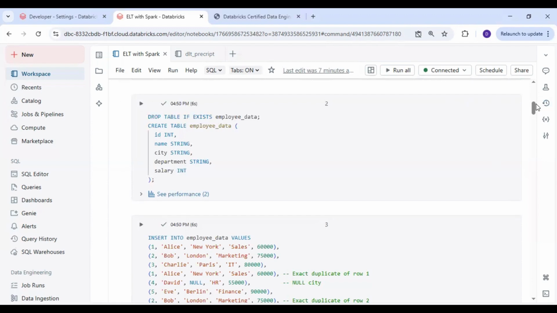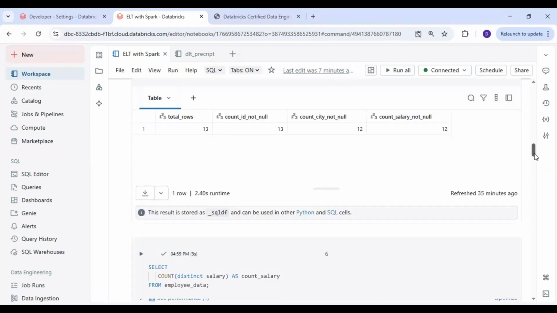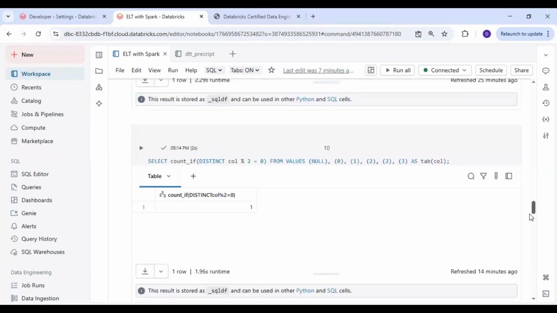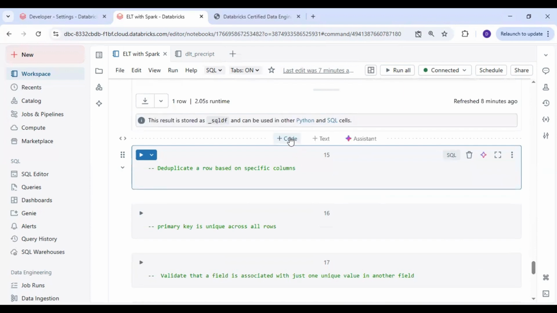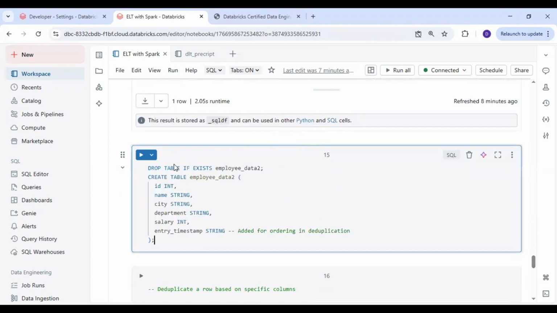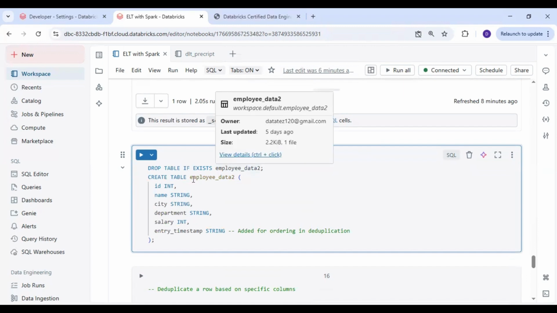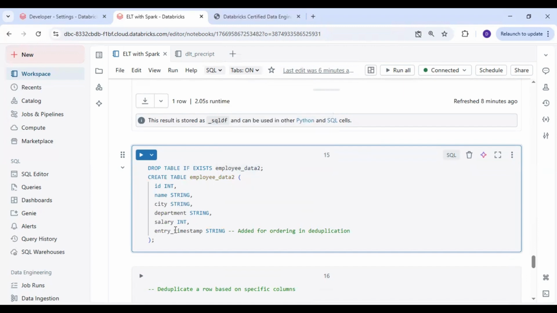Fine. So now there should be a way to identify the unique records. So what shall we do? Let me create one more table with slight modification. This time I will be adding, along with the ID, one more field which is called entry timestamp. Let me scroll down and somewhere here create one more table. Drop table if exists employee_data_2. Create table employee_data_2 with ID and entry timestamp.